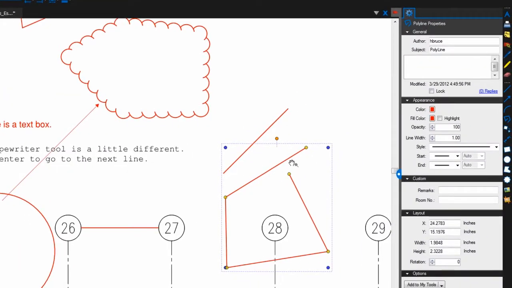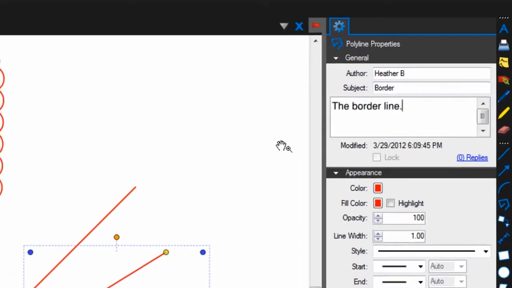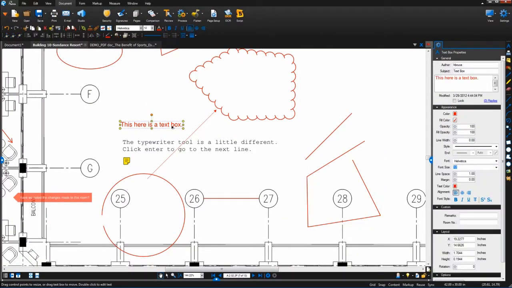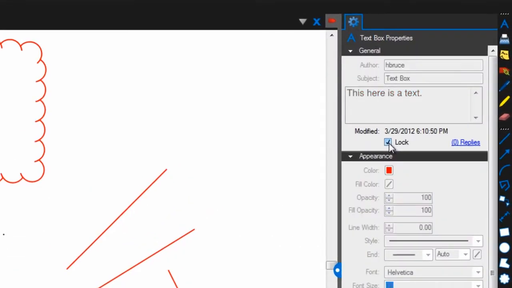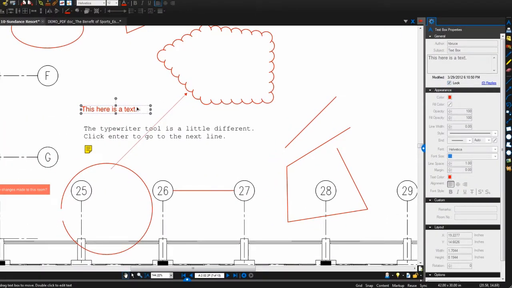Select a markup on your PDF and you can start to change its properties over here. For any markup you choose, you can change its author, subject, and comment here. In markups with text, the comment is generally the text in that markup. Click here if you want to lock a markup. This will temporarily prevent anyone from moving or otherwise editing the markup. This lock can easily be turned off by anyone in Revu, simply by clicking the box again.